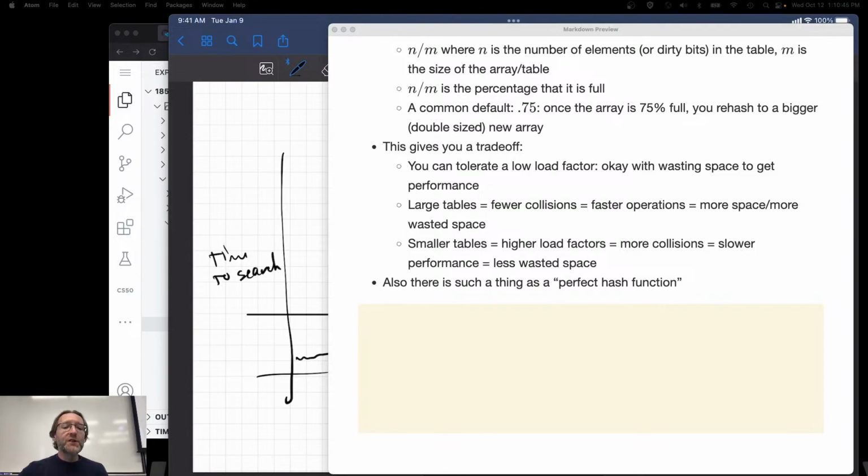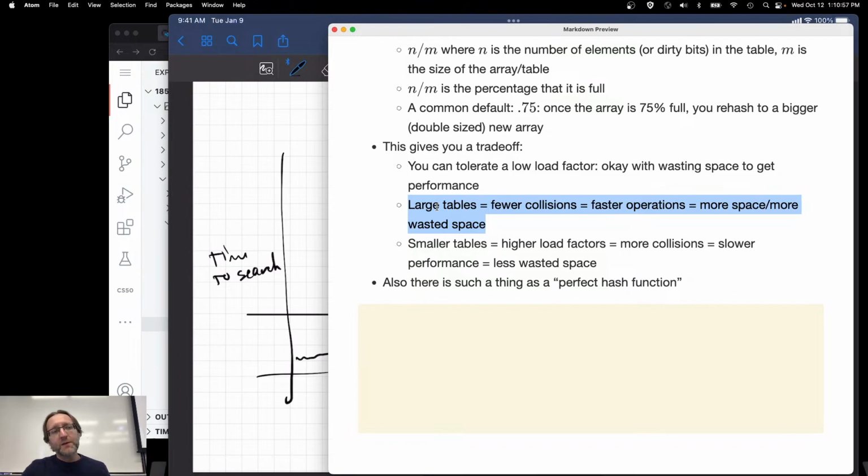So there are lots of use cases for all this. Time-space trade-offs: if you want better performance, you're going to have to tolerate more memory being used. Less memory being used means you're going to have to tolerate lesser performance. Any questions on that?